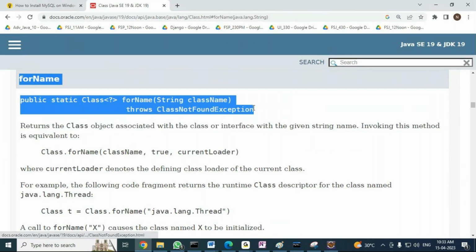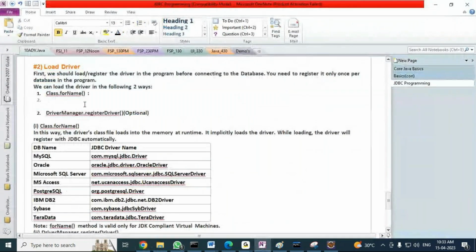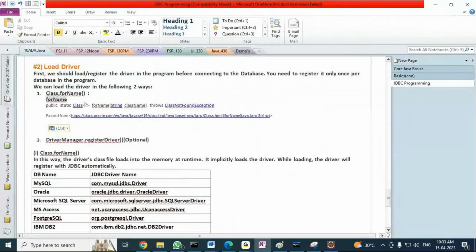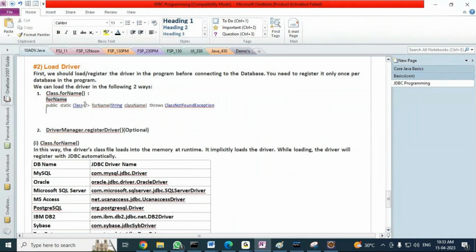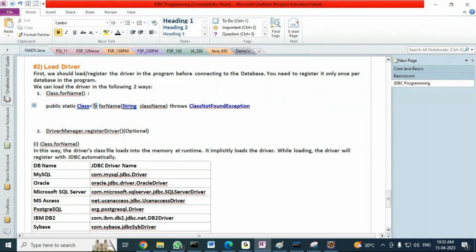So the forName method is going to load the driver. How is it going to load? What are we doing here? What is the signature, or the definition, of the forName method? It is Class.forName. What does it return? It returns a class, and it throws ClassNotFoundException.